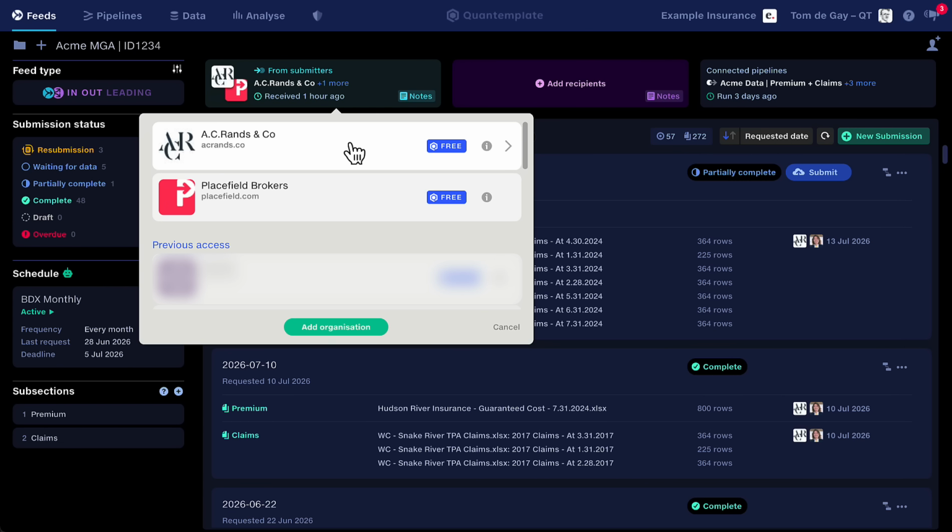I can see the connected parties on this feed up here. I'm receiving data from AC Rands. They're a TPA in this case, so a third-party adjuster. And they're supplying the claims. I'm receiving the premium from Placefield brokers.